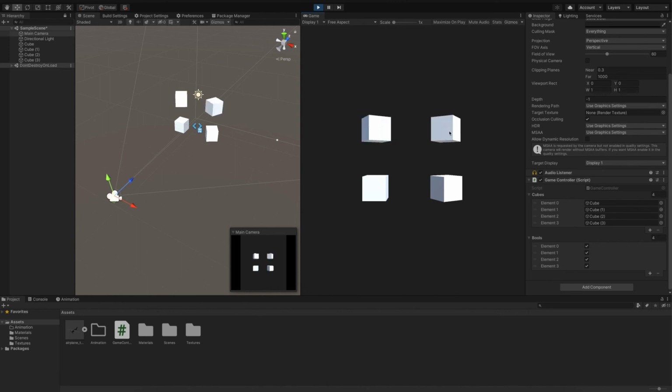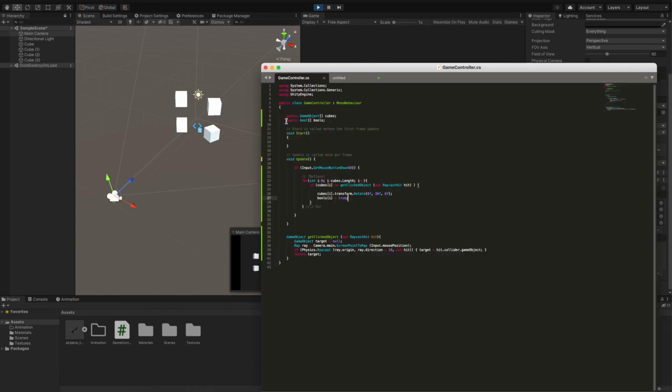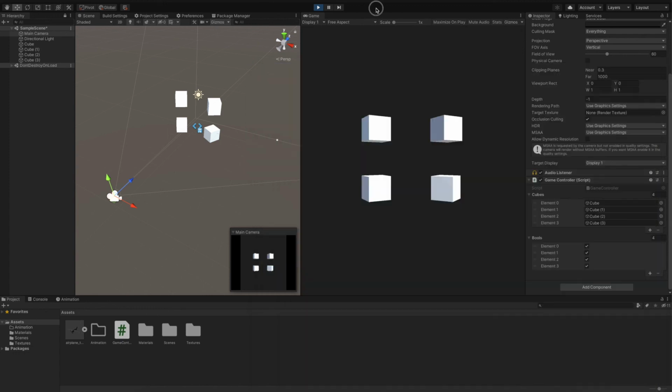So that's pretty much it. You can do anything you want. You can declare public box colliders, also integers, strings, whatever you want, and check them out in the Unity editor.